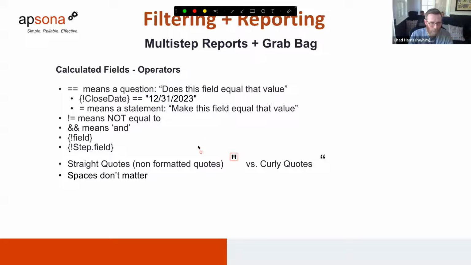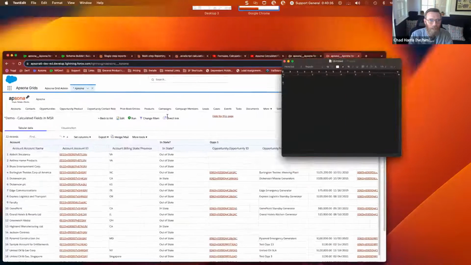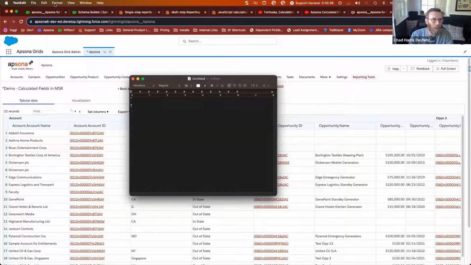One of the tricks I've learned from my coworkers is, if you need to type up a statement outside of Salesforce or Apsona and copy it in, try to use a plain text editor. I'm on a Mac, so here's my plain text editor. I go up to format, choose make plain text, and then I know it's not going to do any formatting. Once I start typing, it's going to use the straight unformatted quotes. When I copy that over, it'll copy properly and won't hit an error. Next to the double equals sign, that's probably the next most common mistake: people use the wrong kind of quotes.